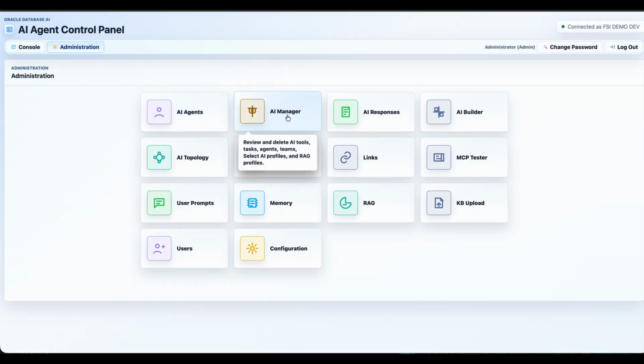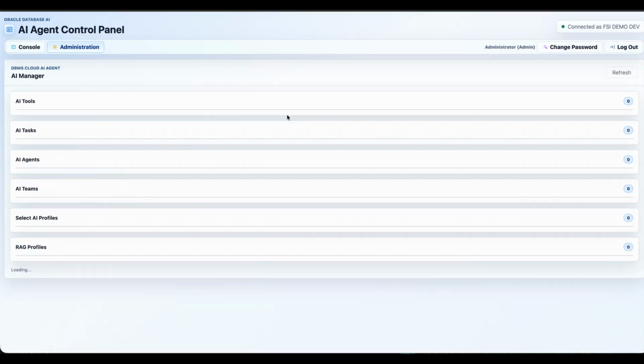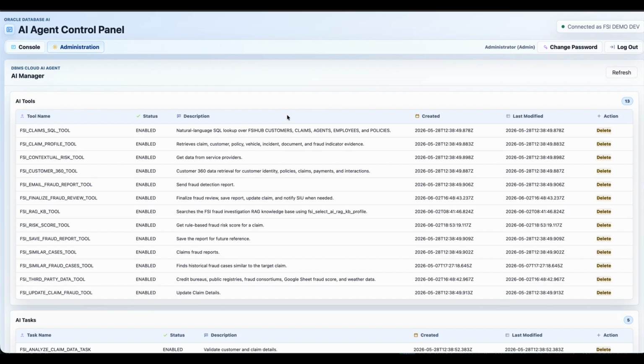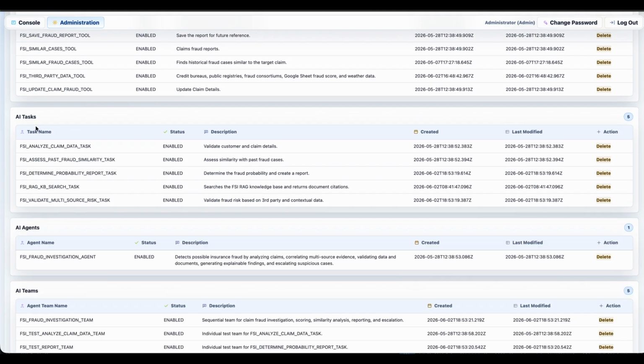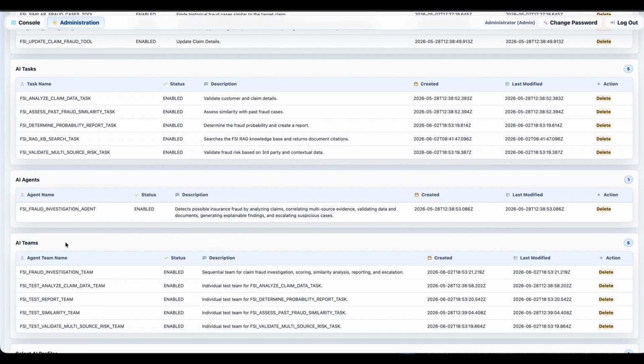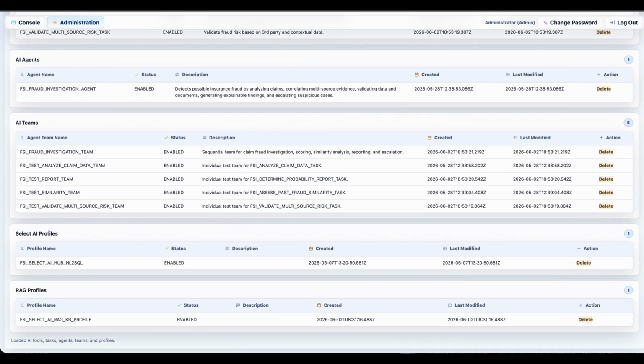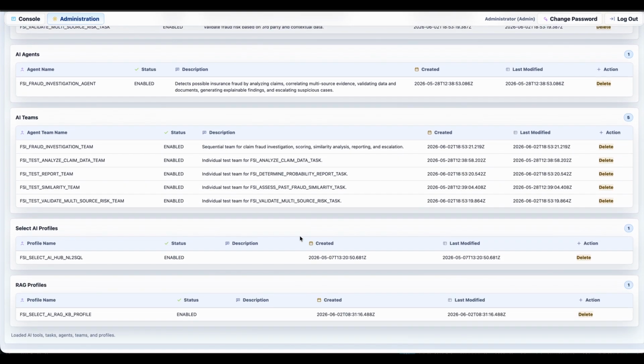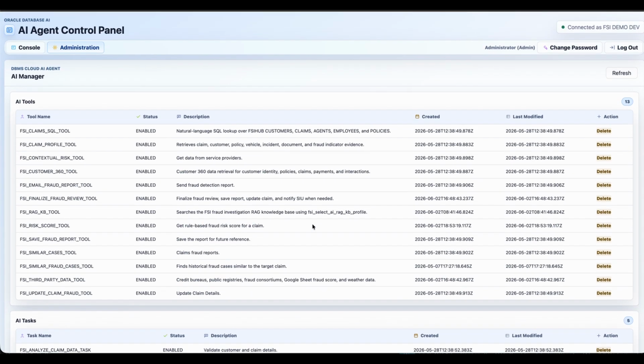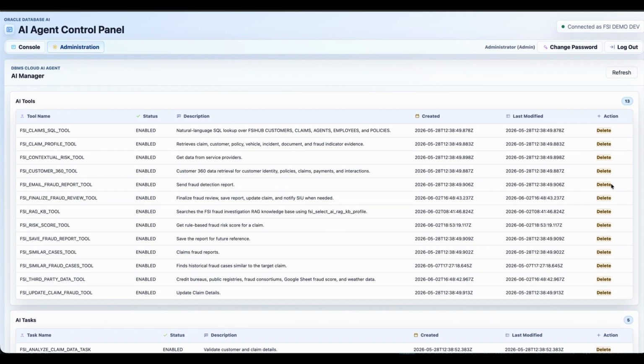So the second tab is AI Manager. Here, this is built on the Select AI implementation. To create an AI agent, you might have used some tools, you might have created some tasks, you might have created AI agents and AI teams, and also an AI profile and RAG profile. These are all things that you might have created. One thing you can do is delete if there is something that is not required, or if you want to create, you can also go and create a new one.